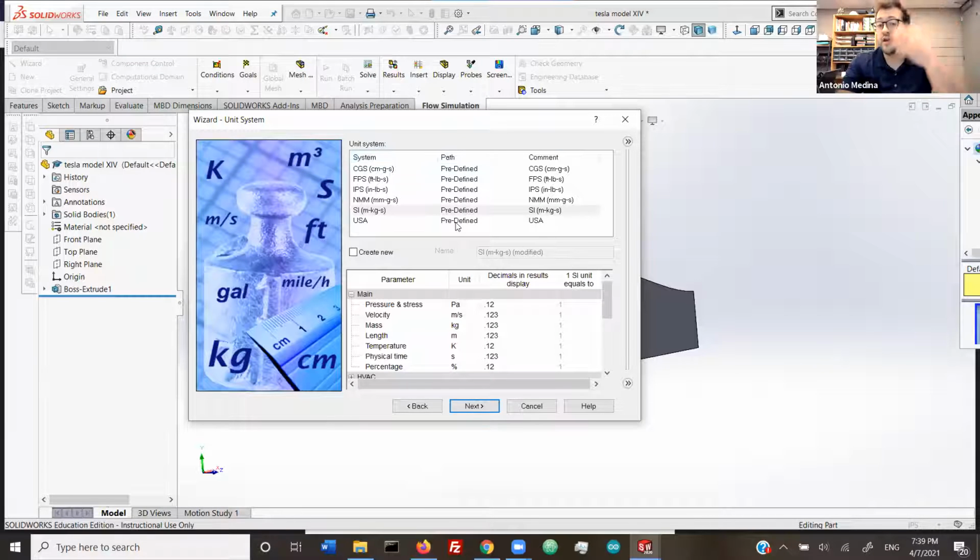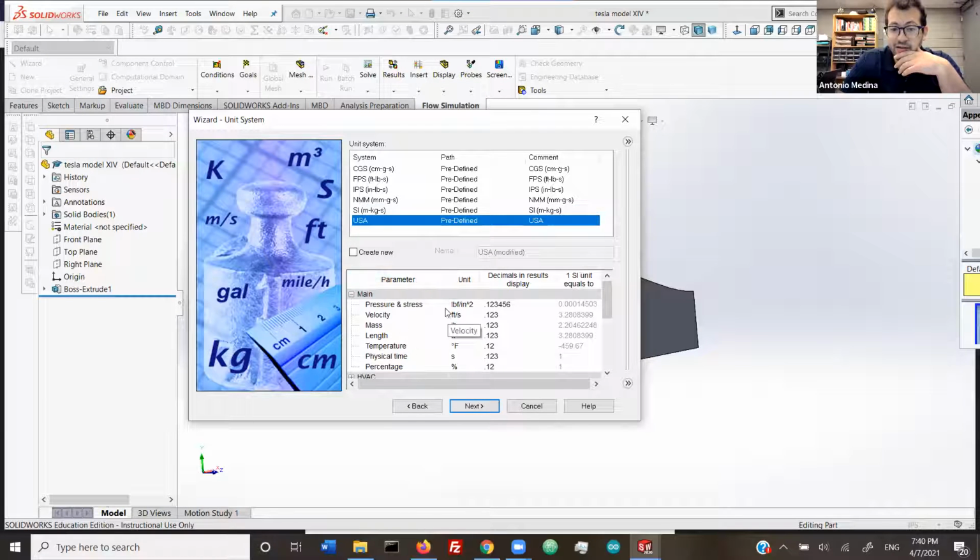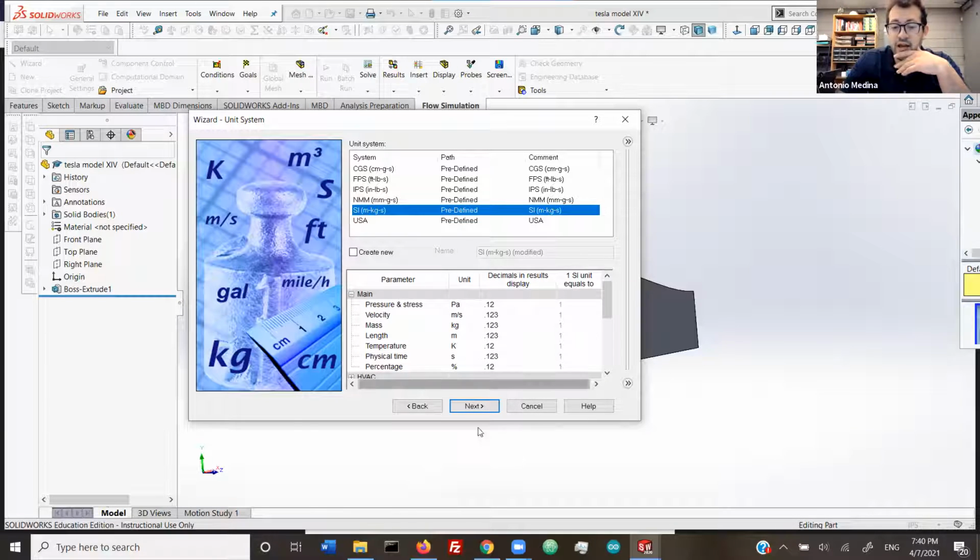The unit system is very straightforward. I'm going to use SI units. But if you wanted to use USA units to work with pounds force, feet, or whatever else, you can do that. I'm going to stick to SI.